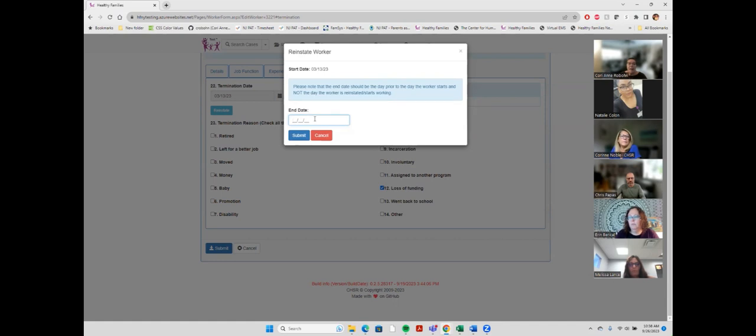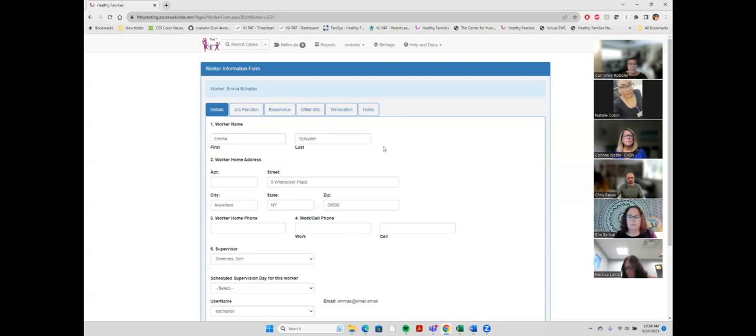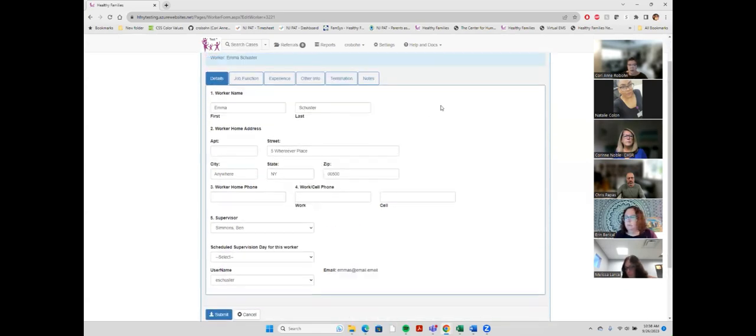Now, the end date should be the date, and as this note says here, the end date should be the date that is prior to the date the worker will start back at the program. So let's just say that she's going to start work on Thursday, July 13th. We're going to want to make this date July 12th, 23. That's the Wednesday prior to her starting. Okay, so then we're going to submit, and it goes right back to the details page.